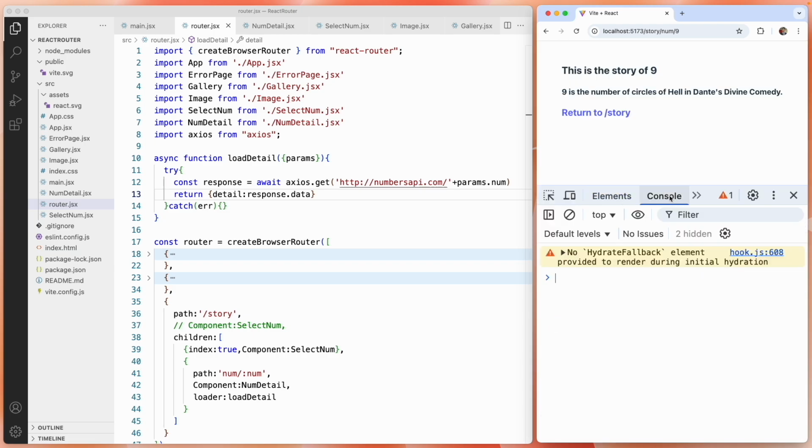We can see there is a warning. So what happened? It takes time to receive the response from the Numbers API. Therefore, if we directly visit the number route, there's nothing to display until the response is received. In this case, the React router expects us to provide a fallback element, which is essentially a waiting notification.